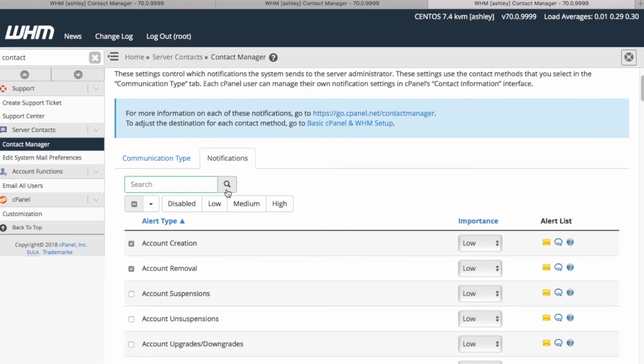Next, we'll want to define the importance level of these notifications. This menu provides levels ranging from disabled to high importance. Note that the level of importance affects how the system will send the communication type. So if we want to receive messages via SMS, we'll need to select High to receive it. Since we entered our SMS contact info, let's select High for our selected alert types. Let's use the convenient importance selections here by the search box and click High. Now we'll receive notices via SMS for these three alert types.